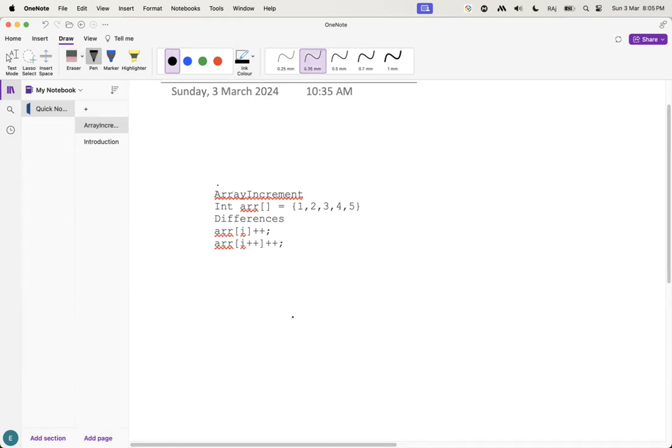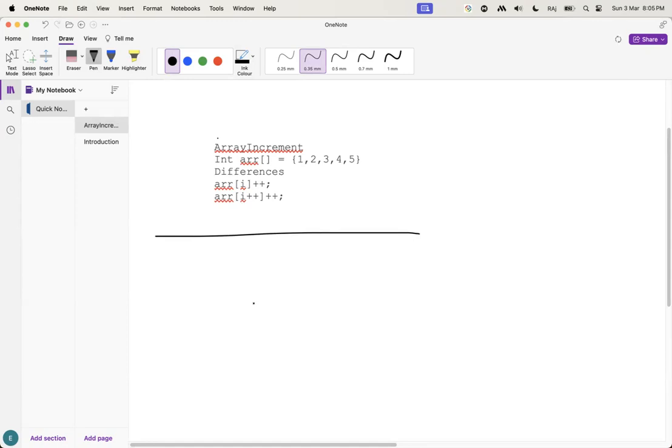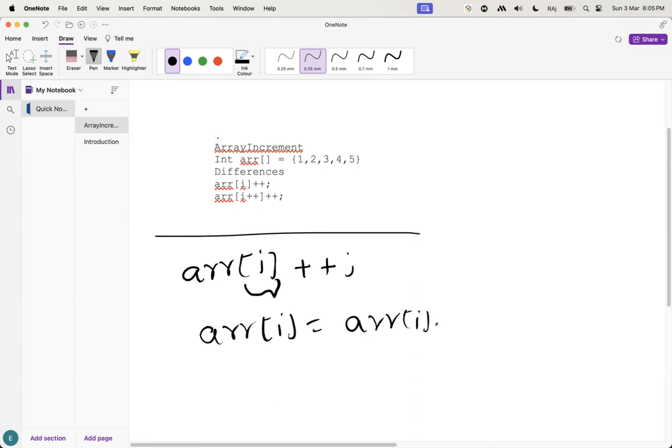Yesterday, I made a small mistake while explaining this. So how is it supposed to work? When there is an expression like array of I plus plus, the first priority goes to this array box, right? It will be array of I equal to array of I plus 1, right guys?